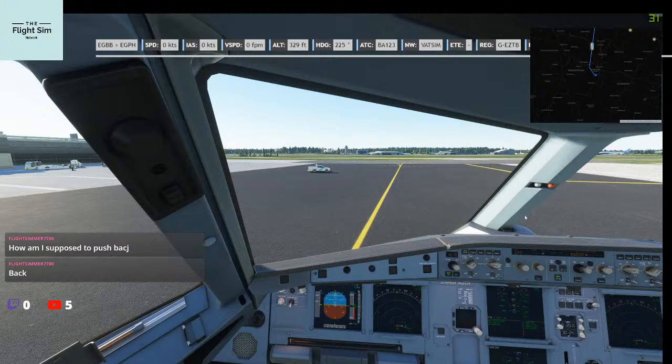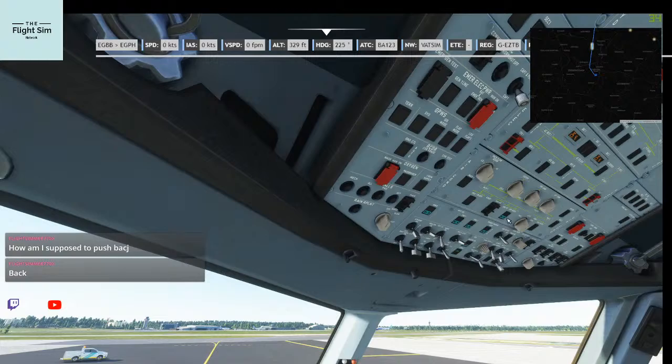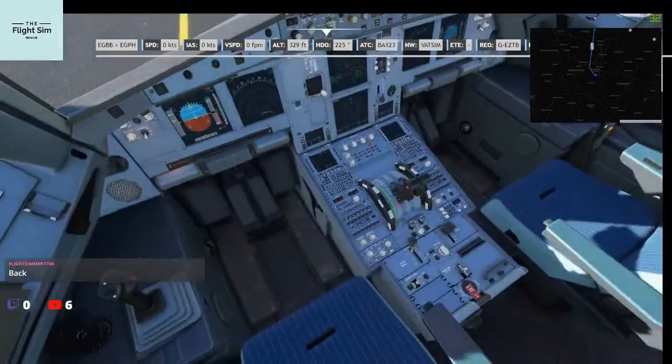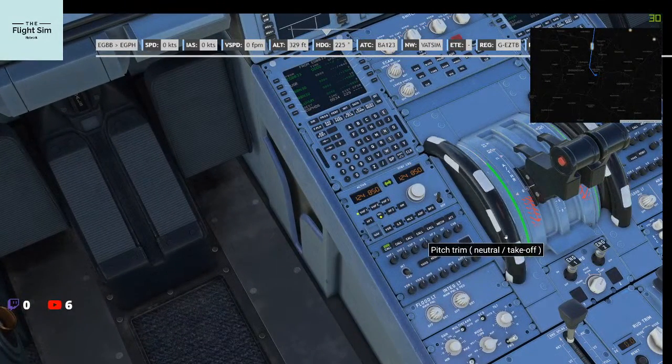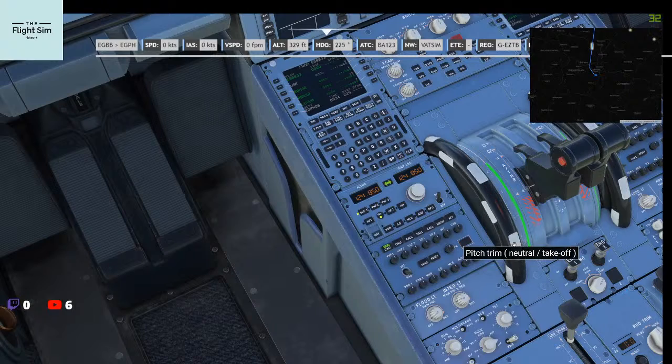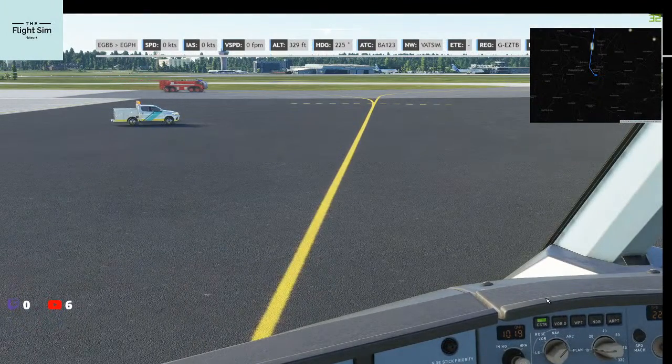After start checklist. Anti-ice. Set. ECAM status. Checked. Pitch trim. Set. Rudder trim. 0. After start checklist complete. Right, I'll nudge forward now.